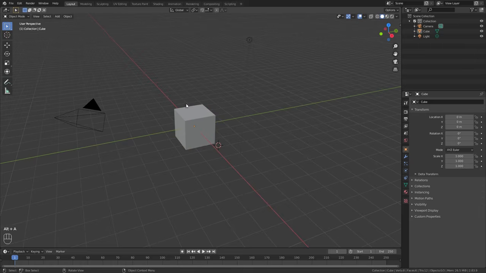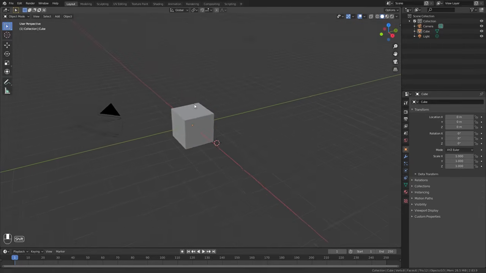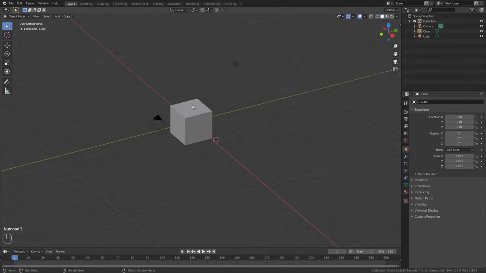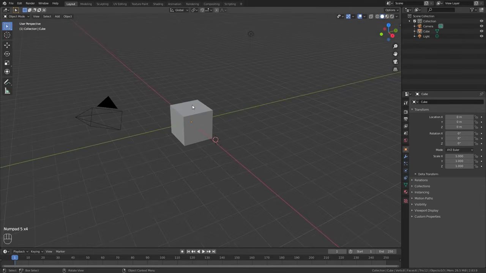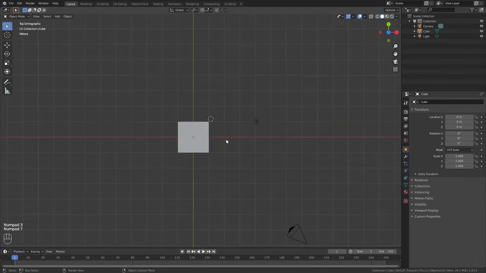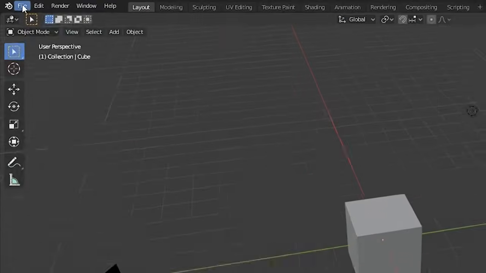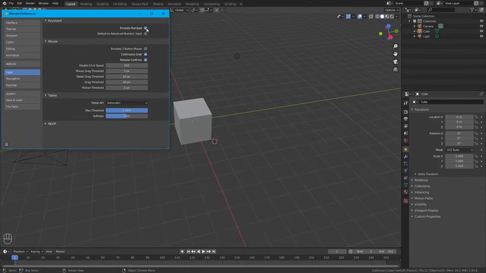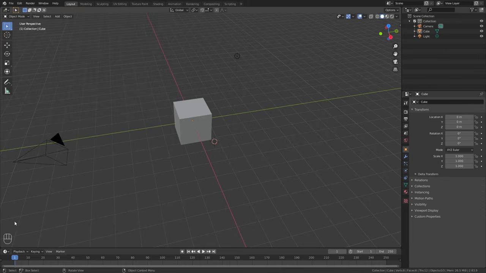For the camera, middle mouse button rotates, middle mouse button plus shift pans, and scroll wheel zooms in and out. On the numpad, 5 toggles between perspective and orthographic view, 3 is for side view, and 7 is for top view. If you don't have a numpad, go to Preferences, Input, and turn on Emulate Numpad. I'll go over other hotkeys as they come up. If you get confused, screencast keys will always be in the bottom left.